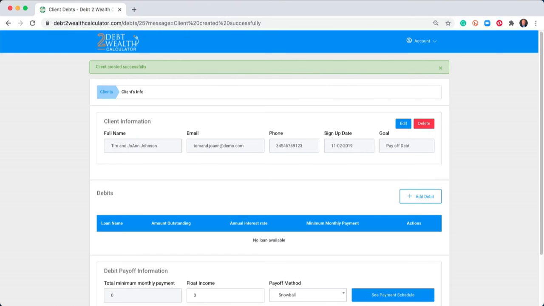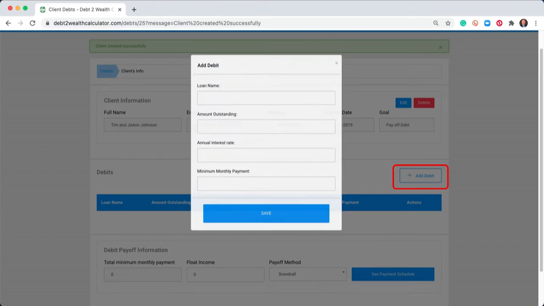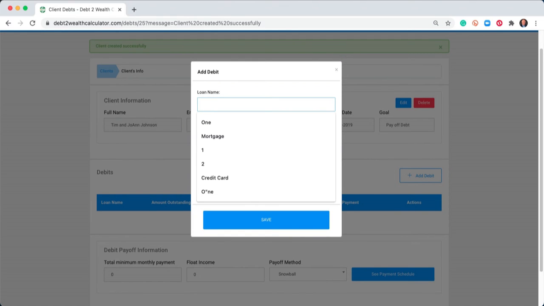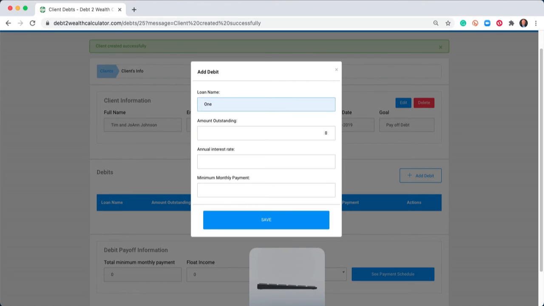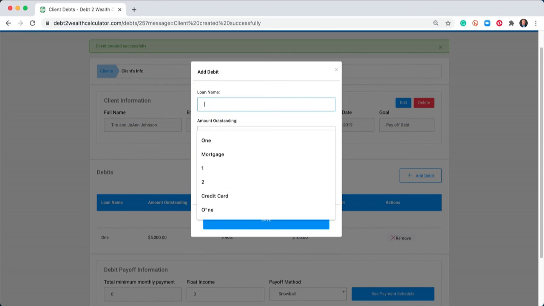Now we're ready to input that information that only you would have access to. So we're going to start adding debts. So I don't like to put down the actual debt name and what it is. I just like to go ahead and select and say 1. The outstanding amount is $5,000. The annual percentage rate is 9.9, and the minimum monthly payment is $100. We'll save that. We'll go to our next one, which is 2.